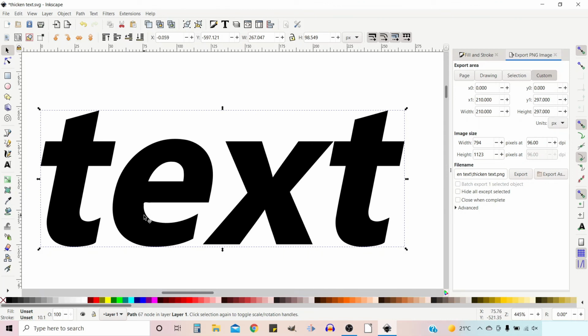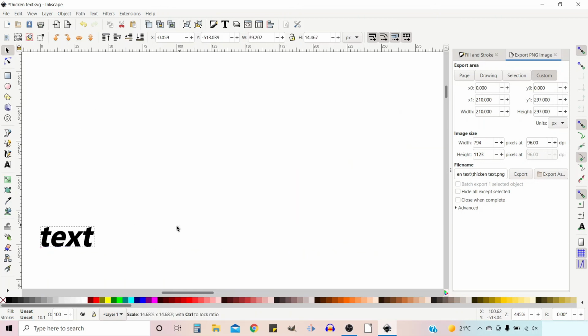So you can always expand your text, adjust it so that the thickness is how you want it, and then you can just hold down your Control and shrink it back down to the size you want.